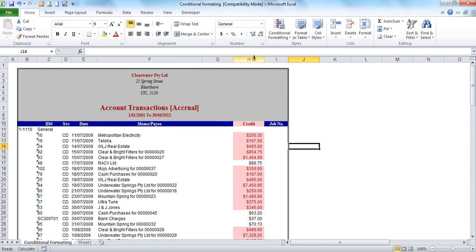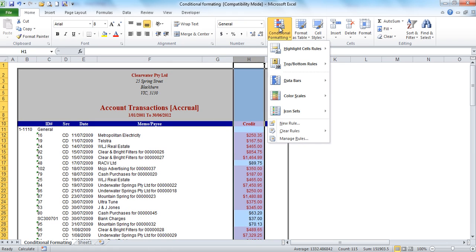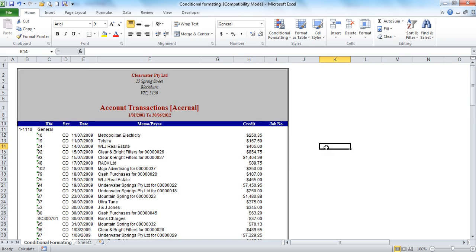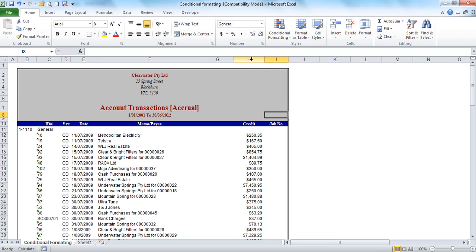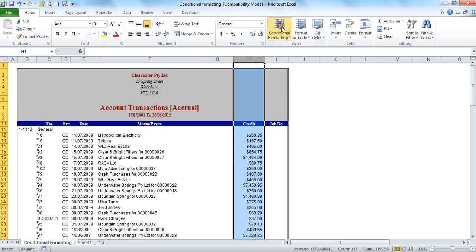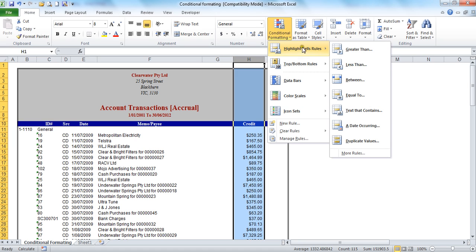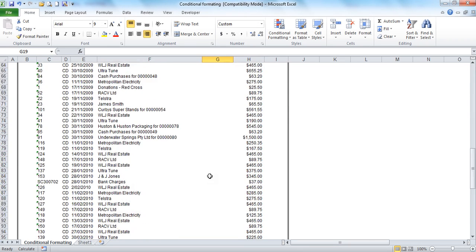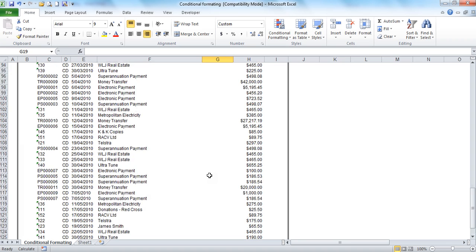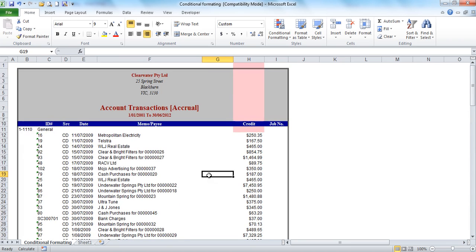Okay, now let's take the condition off. The way you do it is to click Conditional Formatting again, say Clear Rules, and Clear Rules from Selected Cells. So it'll go back to the default mode. Now I want to see something less than $10. Again, I would select the column, Conditional Formatting, Highlight Cell Rules, Less Than, say $10, and I would say OK. In this data there's nothing less than $10, you can see straight away.